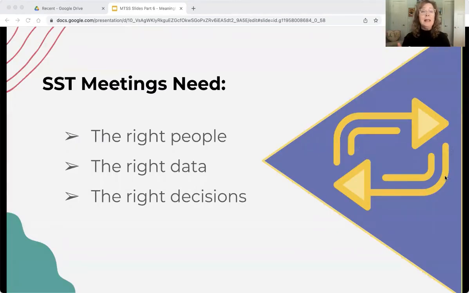You need the right people, the right data, and the right decisions. Meetings often occur every 4 to 6 weeks. And this ensures that data is current and relevant, right? So let's talk about each of those elements.